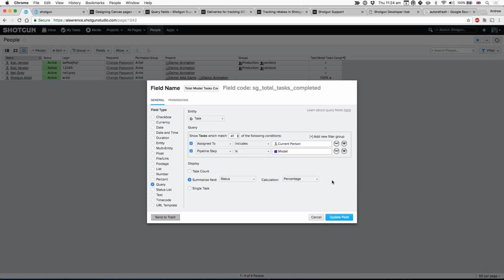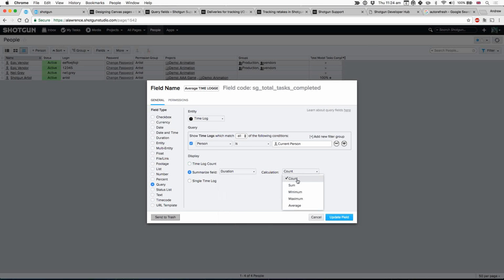I want to query time logs. Now, time logging is something that we haven't covered today, but it's a way that artists can track time. And because we're dealing with actual numbers, we can do a bit more in terms of the calculations. So I want this query field to show me, let's say, average time logged. Because I'm dealing with numbers, I actually get a lot more calculations here. Rather than just summary or percentage, I have things like minimum, maximum, and average.